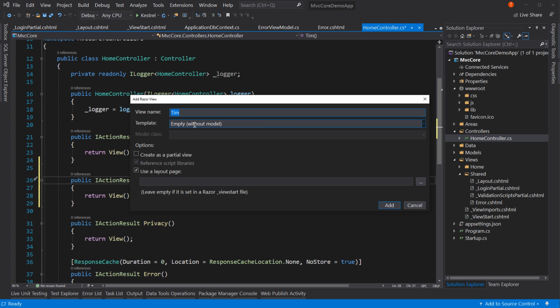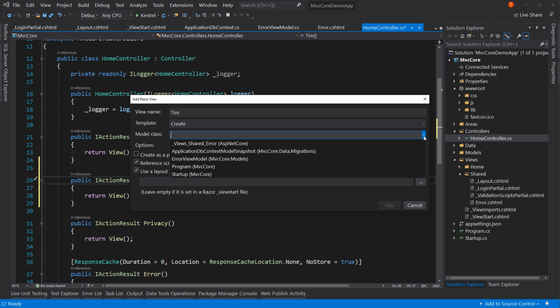Do you want it to be empty without a model, or do you want it to be a create, a delete, a details, an edit, a list? These are really helpful at first, okay? What they're really helpful for is creating the default page for, let's say, a person model with first name, last name, email address, and phone number. Those four properties. If I create a create page for that model, it would create a page where you create a new person. It'd have a form with first name, last name, email address, phone number, and a submit button. So that's how it would work.